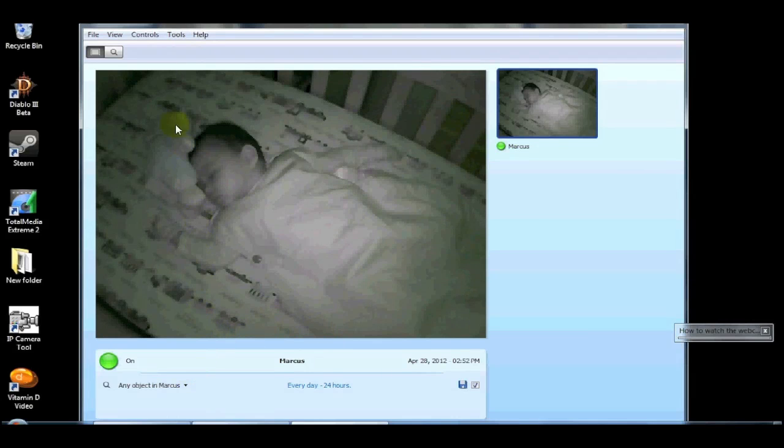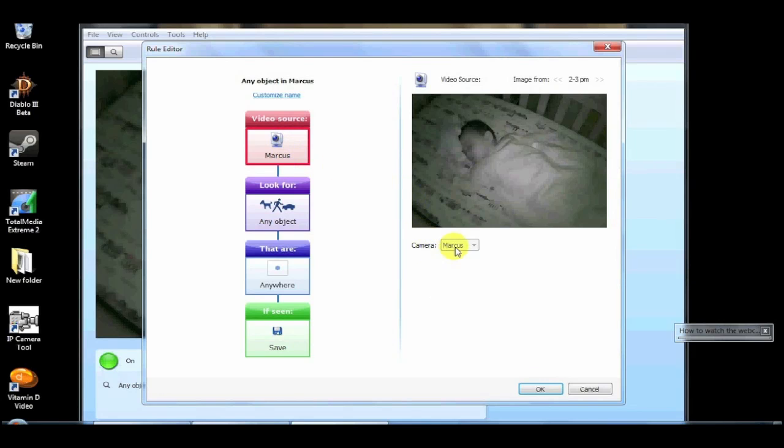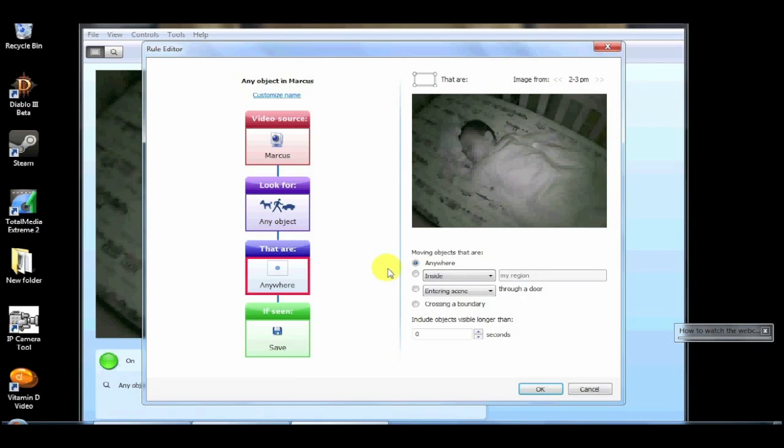So for this thing, it records all the time, but you can set rules for it. So to set the rules, for example, the video source, I have it set to camera Marcus. And to look for, you can say look for people, unknown objects. And you can also say, hey, if you see an object that it doesn't realize or know what it is, under a certain size or at a certain size, you can just ignore it. And let's see, moving objects anywhere, you can say inside a certain region, the entire scene, or over a certain boundary. For me, I'm just going to leave it as anywhere.